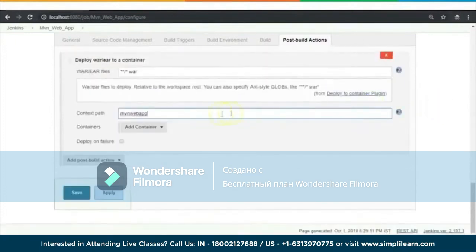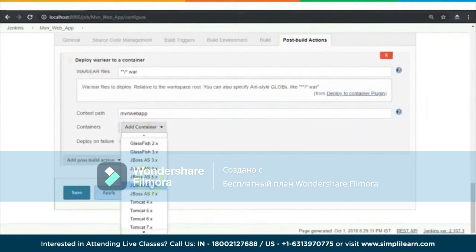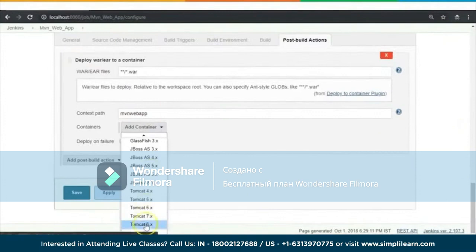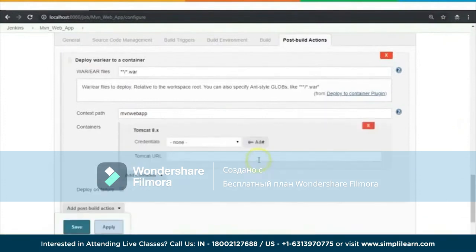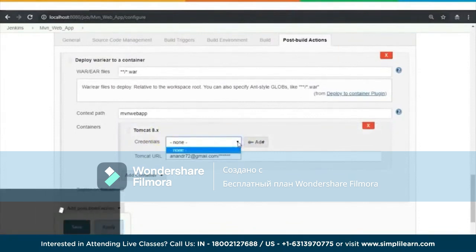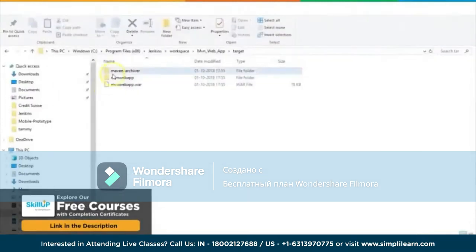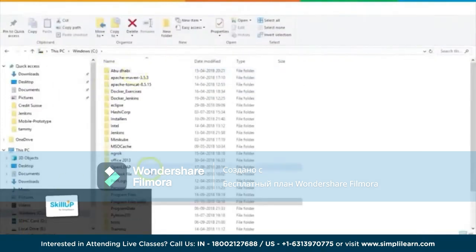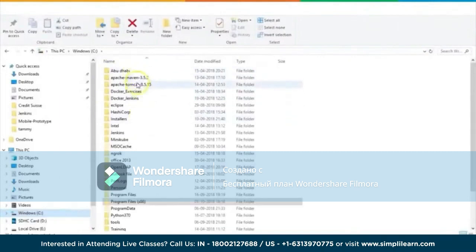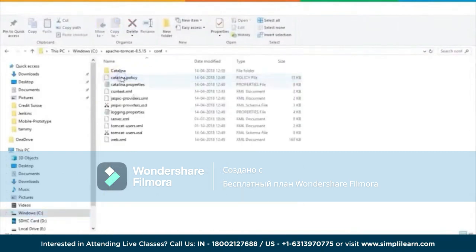Now I need to specify what kind of container I'm talking about. All right, so the deployment would be for Tomcat 8.5, because the server that I have is a Tomcat 8.5 server. So this would be the URL. So the credentials, yes, I need to add a credential for this particular server. If you remember, I had created a credential for my web application. So let me just find that. My Tomcat server configuration.